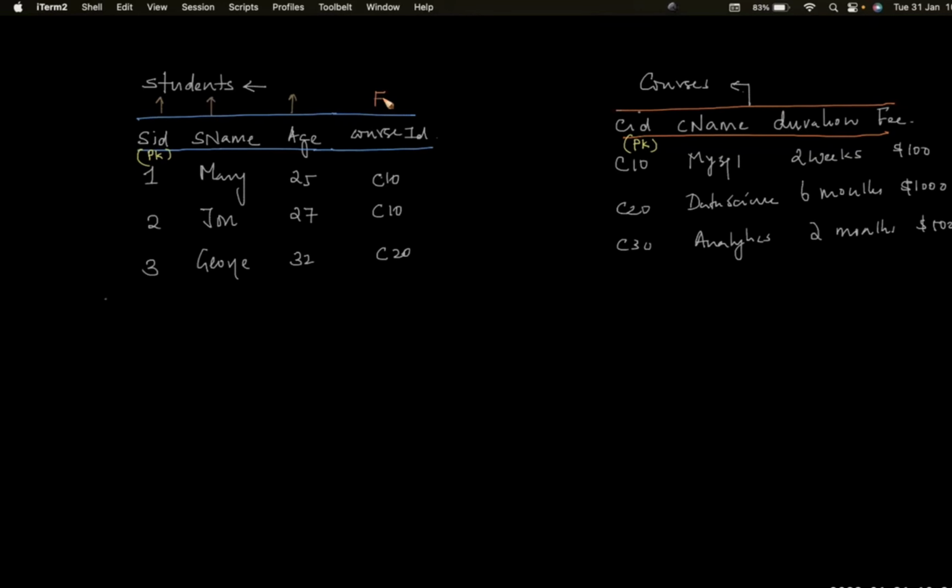So this you will create as the foreign key, right? And you will say this foreign key references this column, the CID column in the courses table. So this is how you define your foreign key. When you're creating this table, you will say this is the primary key, this is the foreign key, and this foreign key is pointing to this column in this table. So this is why we call it the foreign key. You are pointing to a foreign table, a different table. So this is your foreign key.